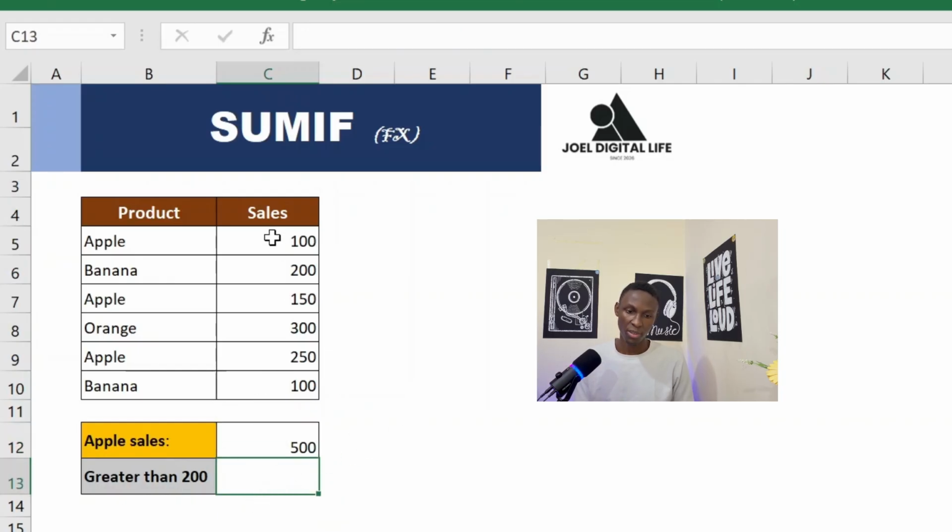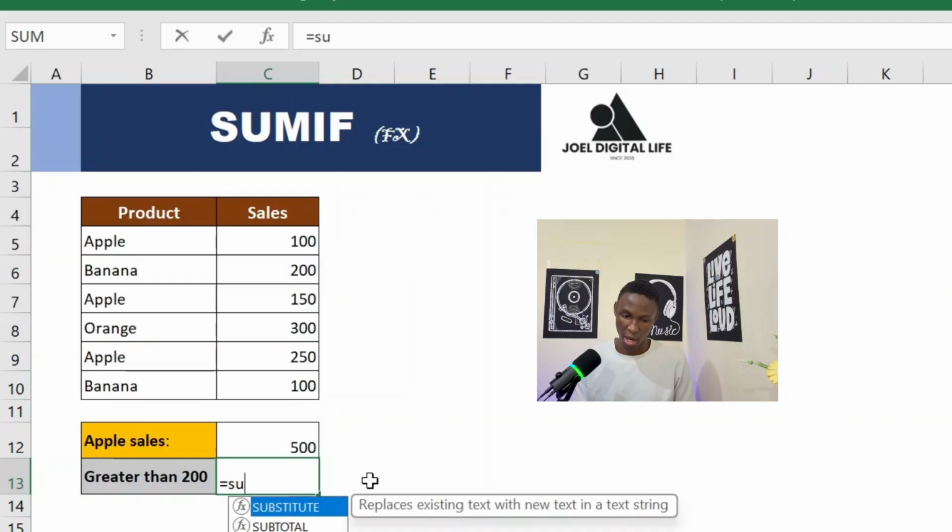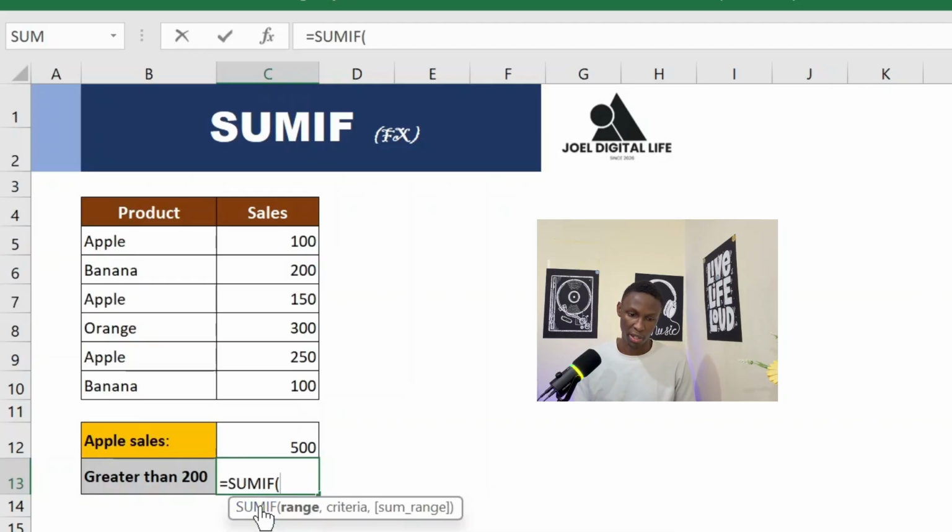We want to sum up our sales, but we sum only those which are greater than 200. So what we shall do, we click our cell where we want our results, start off with an equal sign, then we type the SUMIF function. Okay, we double click it. It will again ask us for the range. Now this time, since we want the total sales which are greater than 200, our range will be only the sales column where we have our sales. Then we put a comma.